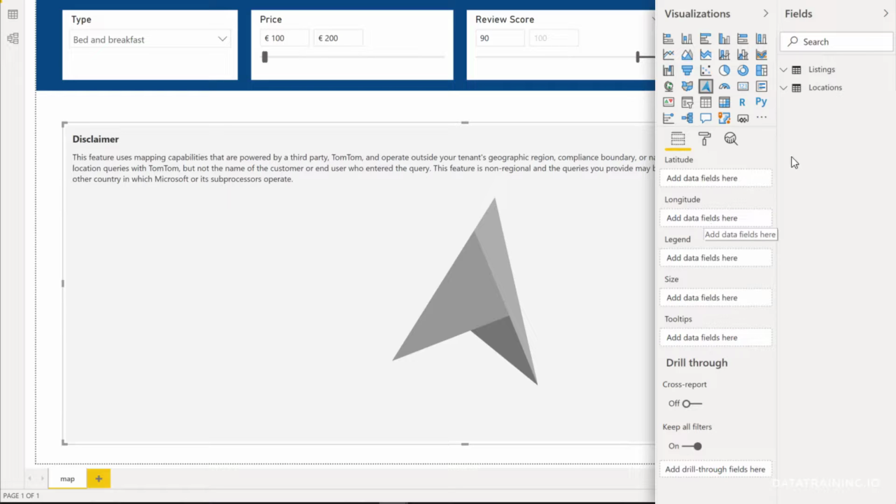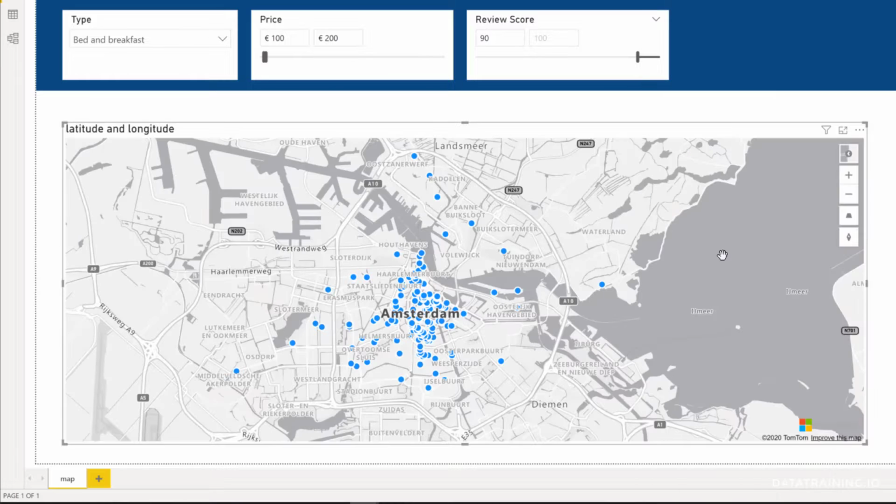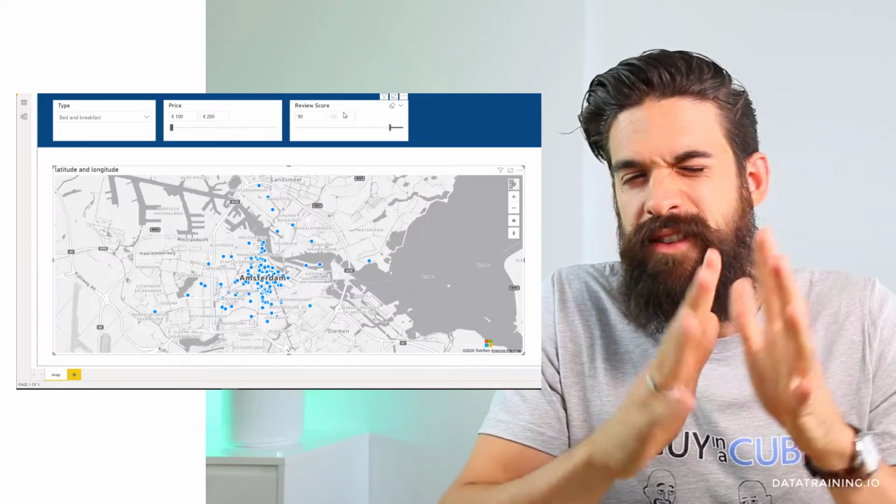Okay, so here we have a data set for the Airbnbs in Amsterdam. I'm gonna take from my location table the latitude and longitude data, and just drag and drop it onto my visualization. You see it generates a map for me with all of the Airbnb locations in Amsterdam. It also already has some slices in place for the type of Airbnb, the price, and the review score. So it nicely interacts with all of the other visualizations. So far, nothing special yet.